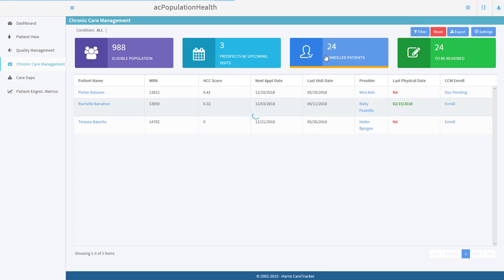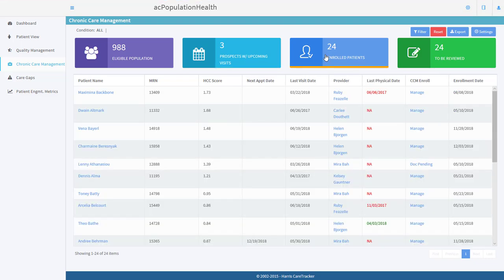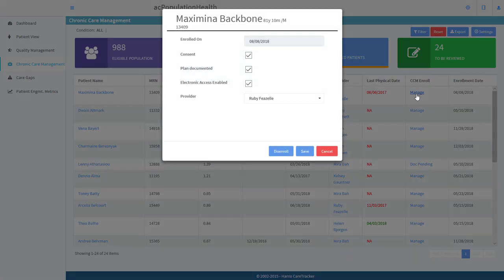The Enrolled Patients report shows the patients you have marked as enrolled in CCM services. From here, you can manage the patient's enrollment status. Click the Manage option under the CCM Enrolled column. In here, you can mark if consent was given, if a plan was documented, and if electronic access was enabled.